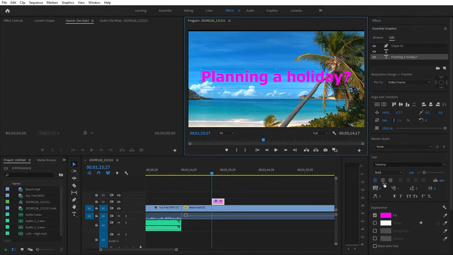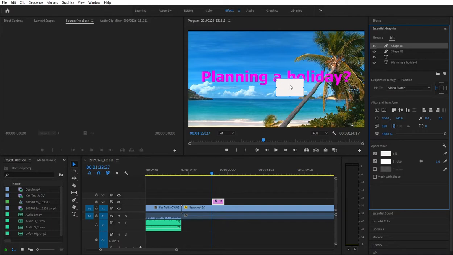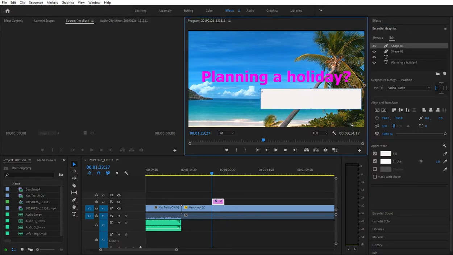To create vertical text or add simple shapes such as a rectangle or ellipse, click on the new layer and select the text or shape. Now let's edit it.